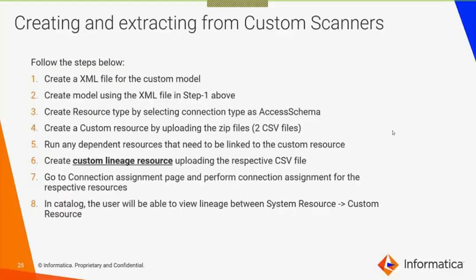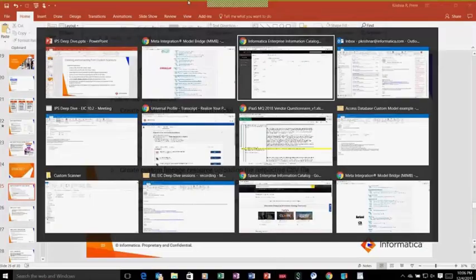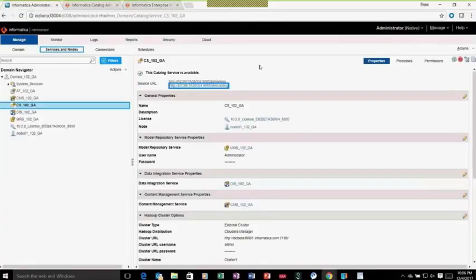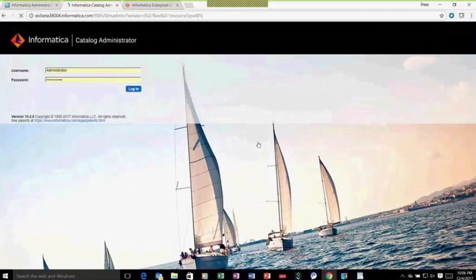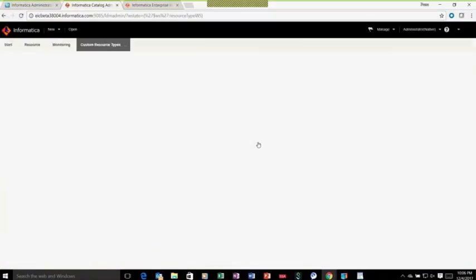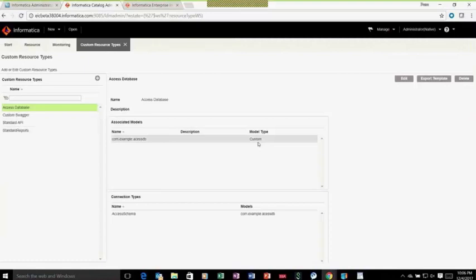Before I do that, let me jump into the demo here. Obviously, you would have seen the two services. One is your catalog admin, and then you have your actual EIC instance. So let me open the catalog administrator and quickly log in. All right, let's say the user wants to create a model. So what does the user really do?